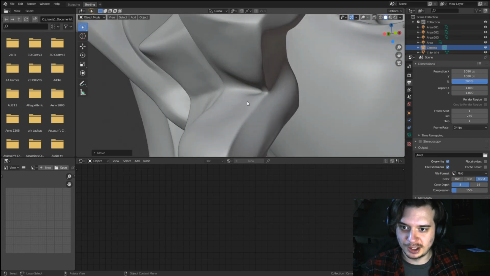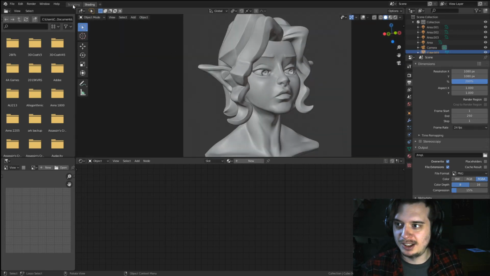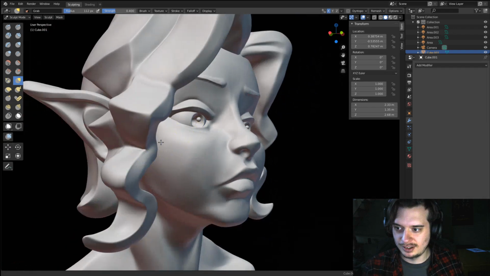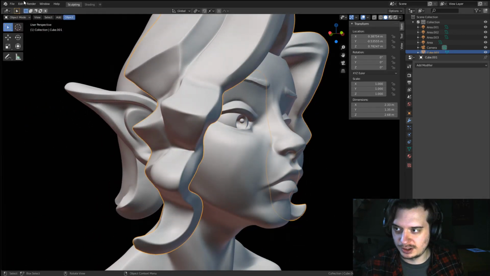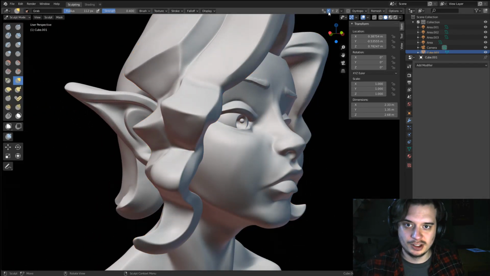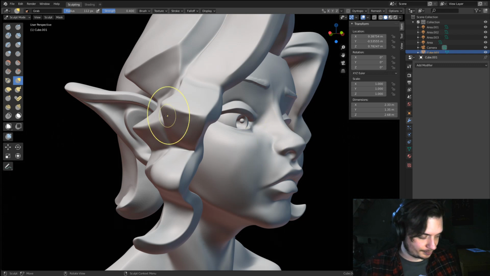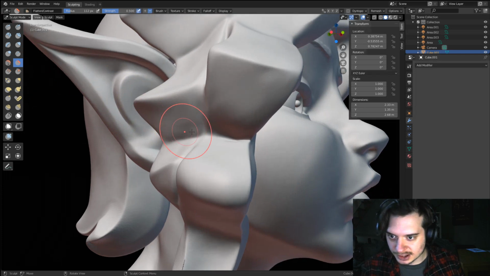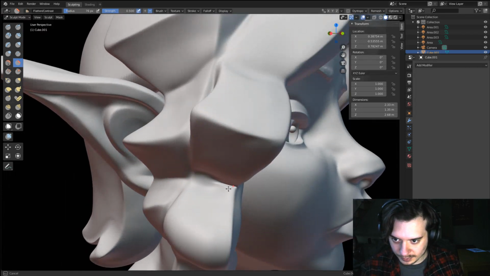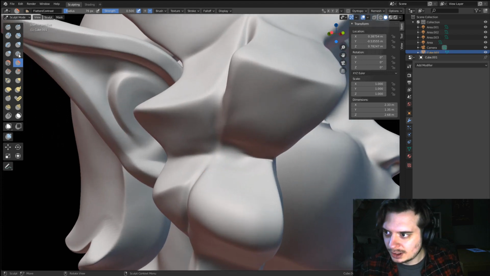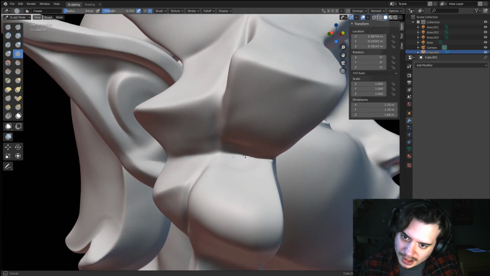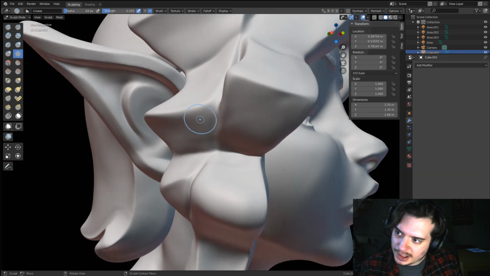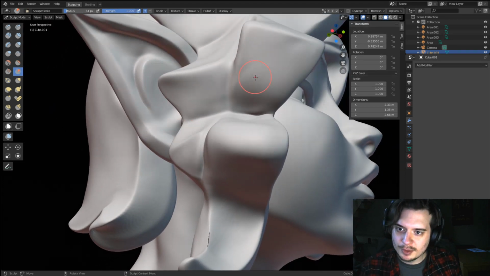Oh man, I'm so distracted by this. What happened here? Go to object mode. Let's go to sculpt mode. Let's turn off our symmetry. Yeah, this doesn't look too clean now. Let's re-indent this, smooth everything else out. Maybe even rake it.